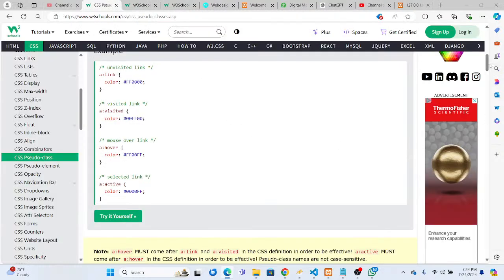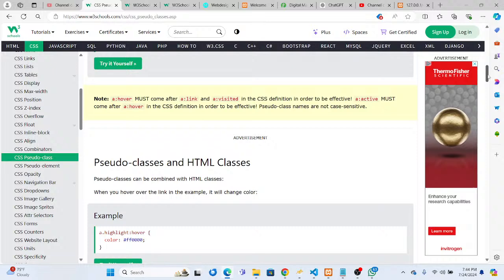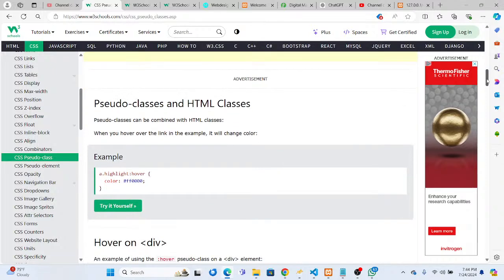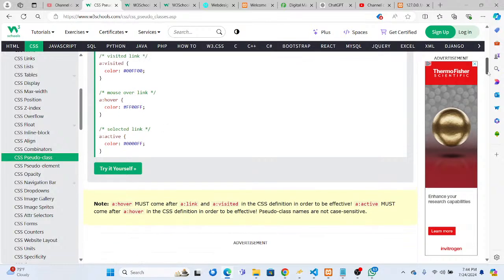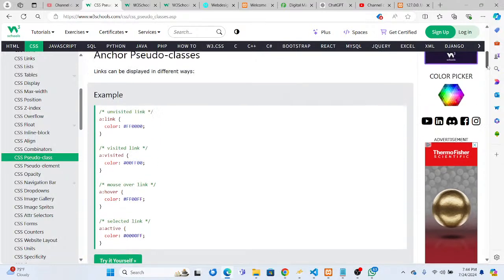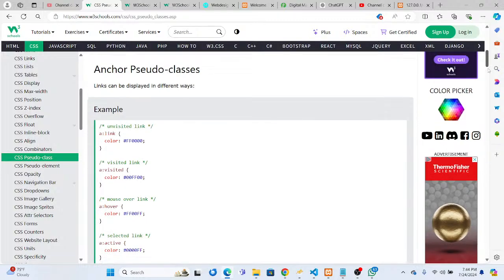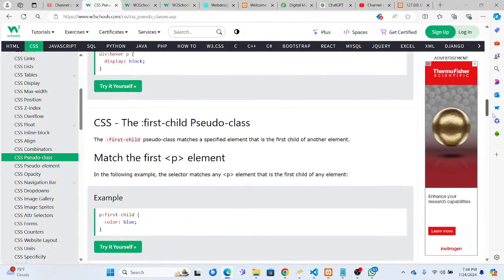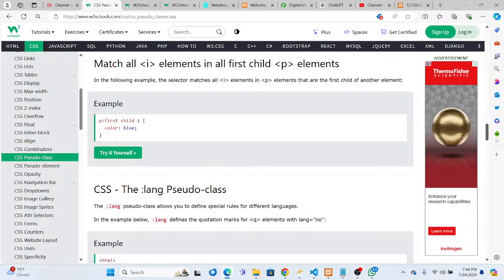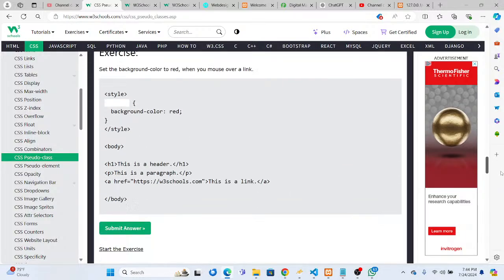But let us see that pseudo class with an HTML class. Highlight hover. A pseudo class can be combined with an HTML class. a.highlight:hover, that is how we make it. Here colon active, colon visited. That is a pseudo class for that particular thing.